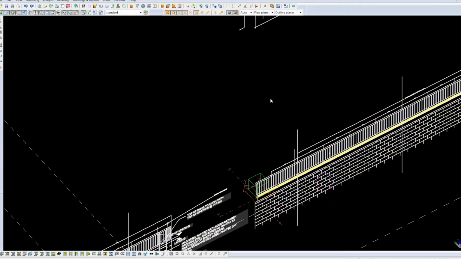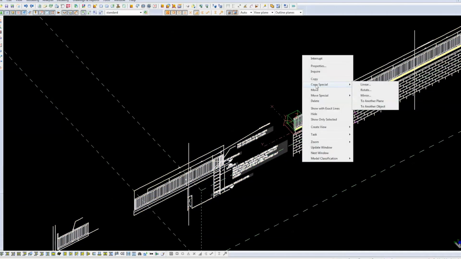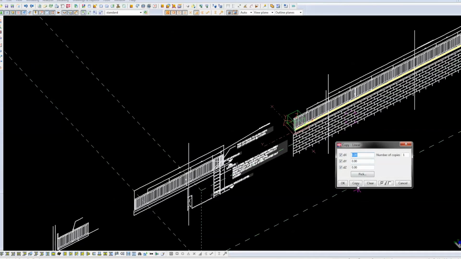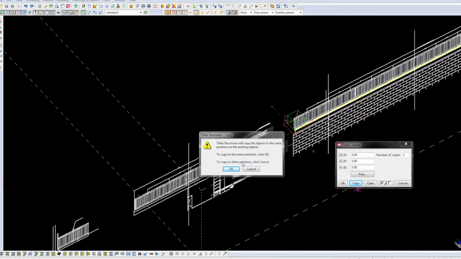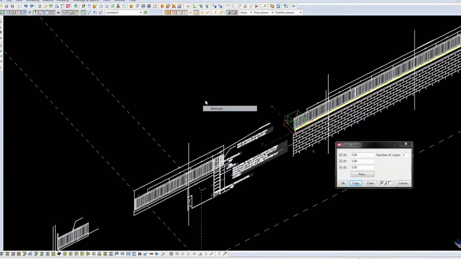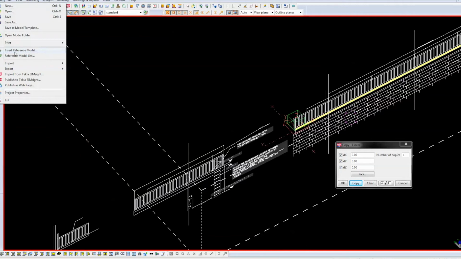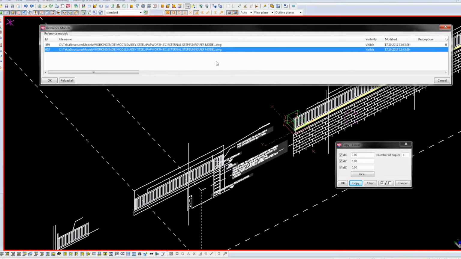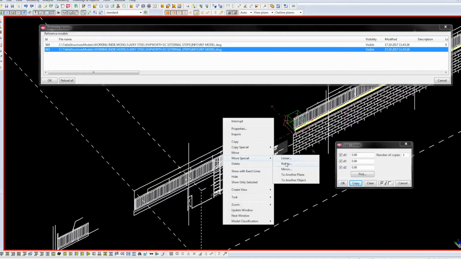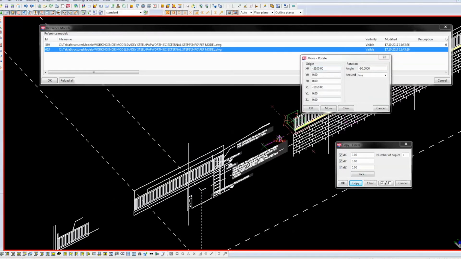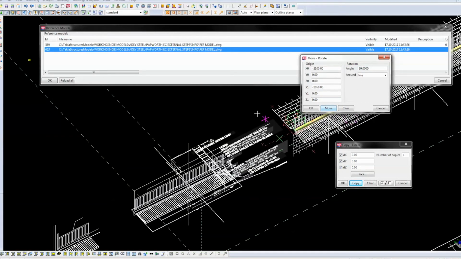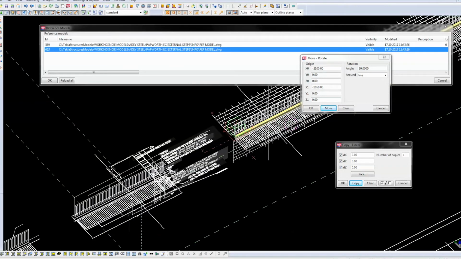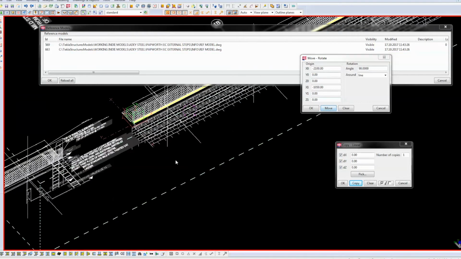What I want to do now is set up the plan view as well. So I'm going to do a copy special, linear, and copy it onto itself. Okay, so if I bring back up my reference model list, you can now see that there's two models, both named exactly the same. So if I select one of them, move special, rotate it around the same position again, around the line, and put 90 in this time. And move. That's the wrong way around, so again and again, that is the view that I want.